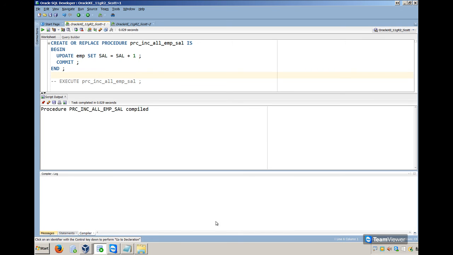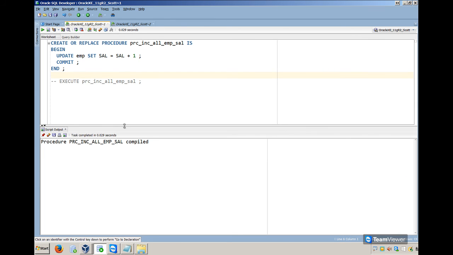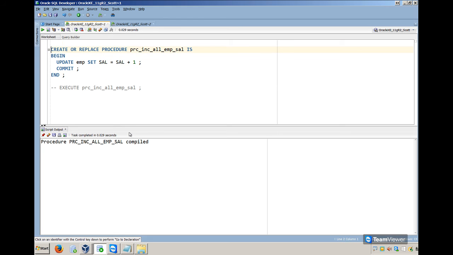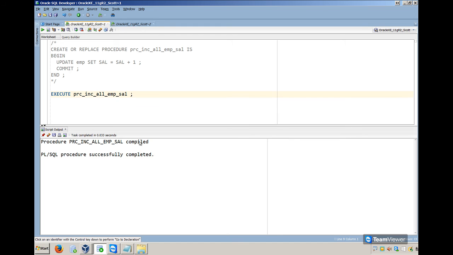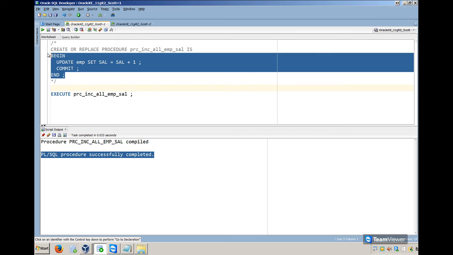There is no compiler log, so that means compilation was successful. Let's put this in comments, and then put this in comments like that, and then let's just execute the stored procedure. Okay, fine. This is how you create the stored procedure, and this is how you run it.